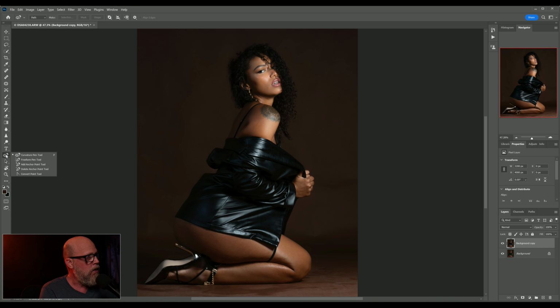So we'll make a copy of the background, and I'm going to go to my pen tool. If you hold down on the pen tool icon, you should have several options of different versions of the pen tool. I personally like the curvature pen tool. It really helps me make selections that go in a curve. So I'll show you what I mean. I'm going to pick the curvature pen tool.